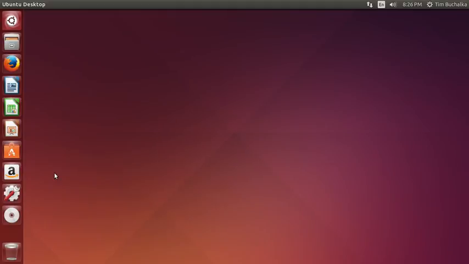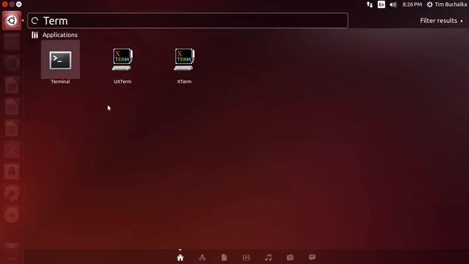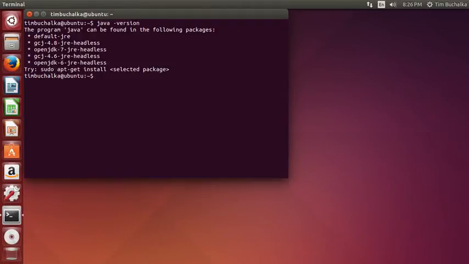Firstly, let's check if there's a Java installation already present on the machine. So I'm going to go into Terminal, and I'm going to type java -version. If that came up with a version number, that would mean you had Java installed. But in this case, no Java. You can see there it cannot find it. So we can go ahead.